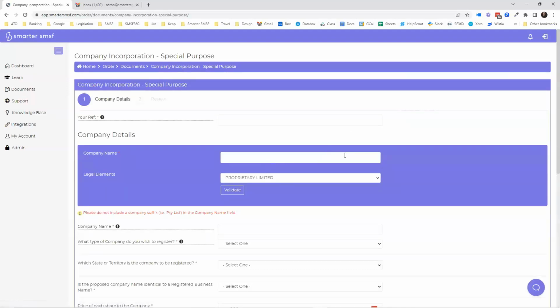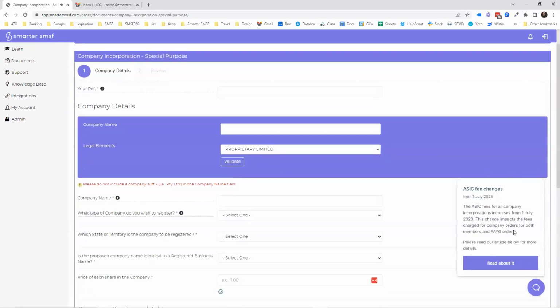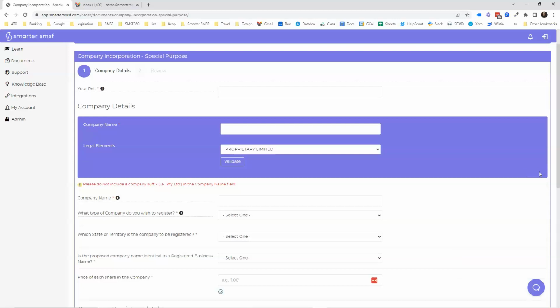But the one thing or a couple of things that I did want to highlight here is the first thing that we want to do, and you can see here, we've already got the little note that advises of the changes from 1 July 2023, so you can jump in and look at that, is that we will do the name check.